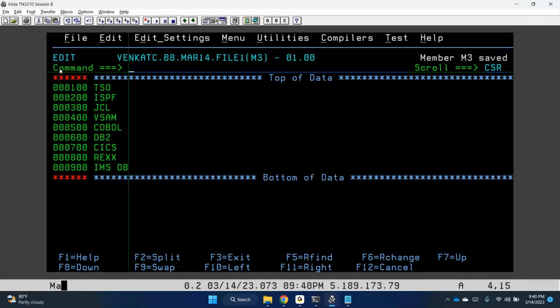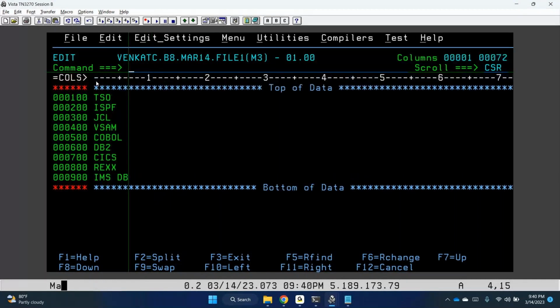Type cols. You can see at this moment you are able to see only columns 1 to 72. How many columns are you able to see? 72. Between 10 and 15 there are 11, 12, 13, 14. Then 20, 25, 30, 35, 40, 45, 50, 55, 60, 65, 70, 72 you are able to see.